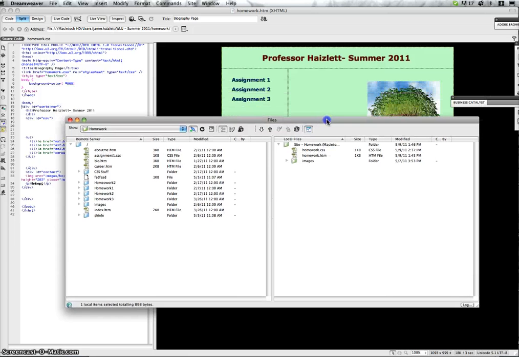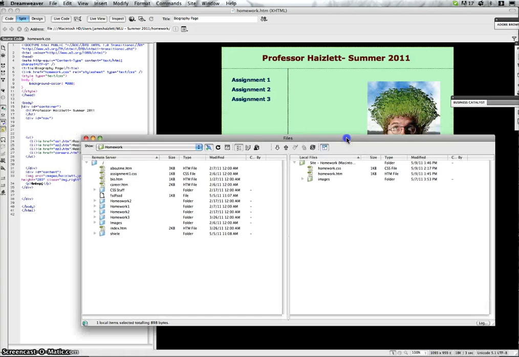Now, mine is going to look a little bit different from yours because there are already a bunch of files over here. I'm using another student's space right now. But this is going to be my local site. This is the remote site. And what I have in here are some files which I've made, and I'm going to show you how to make them as well. But I just wanted to show you to begin with what we've got.